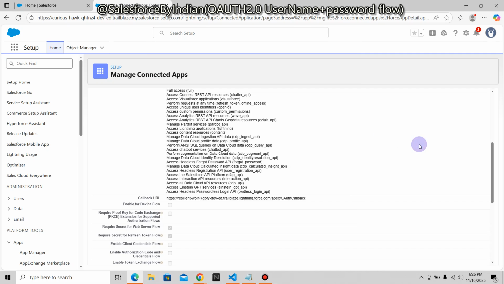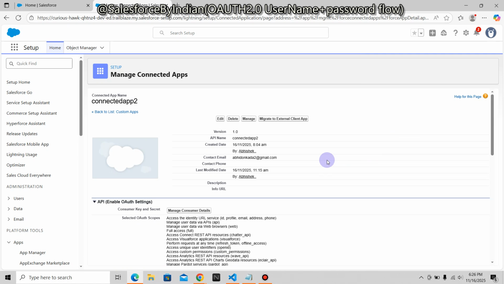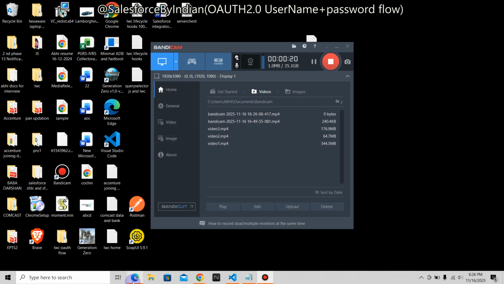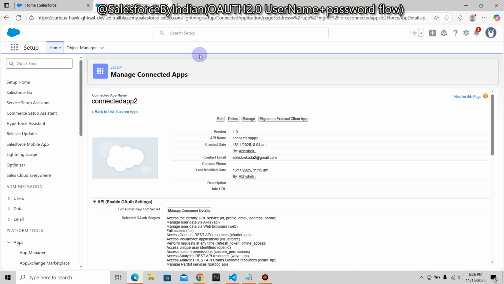Hi friends, we are back with a new video, and in this video we are going to discuss OAuth 2.0 with username and password credentials. Let us use two orgs here. One org is the server and another org is called the client, and the org that is opened in Mozilla Firefox is nothing but the server. In this server I have created a connected app.